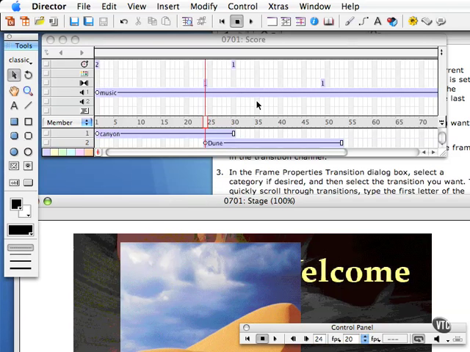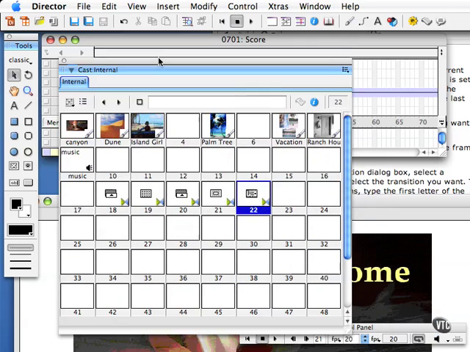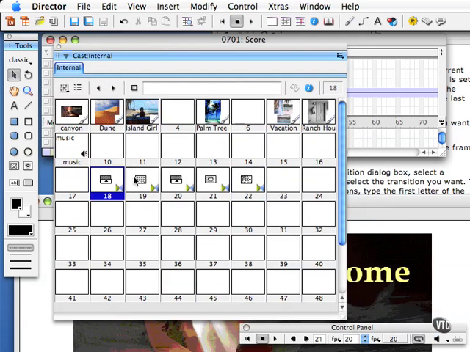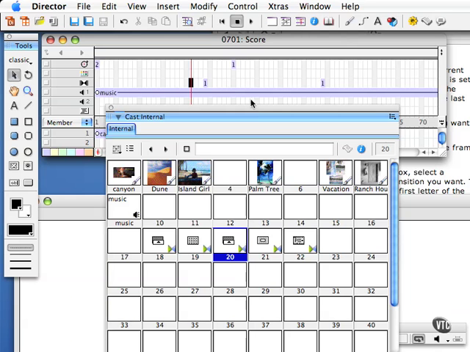Like tempos, palettes, sounds, and behaviors, transitions have their own dedicated channel set aside for them here in the score. After they are defined, transitions appear in the cast window as regular cast members. So you'll notice here, if I bring up my cast window, I have a variety of transitions. Some of them I've added and then deleted, but they still remain here in the cast window. I can also drag and drop them from the cast window right onto the transitions channel.